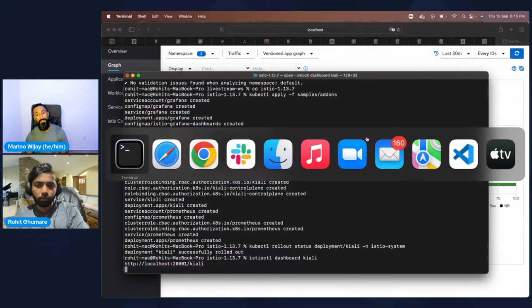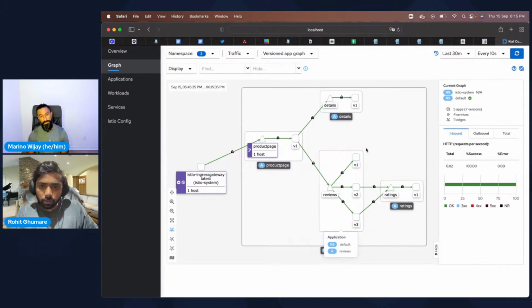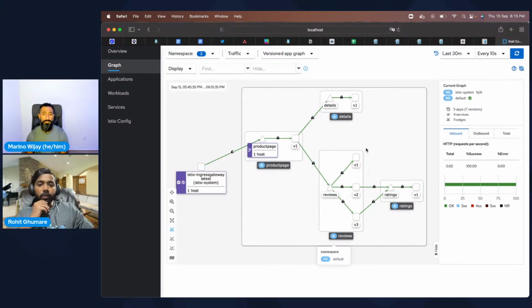Yes, I would like you to talk about this. As you know, you were talking about the sidecar and mutual TLS. Can you be specific about what these things are doing in our system?